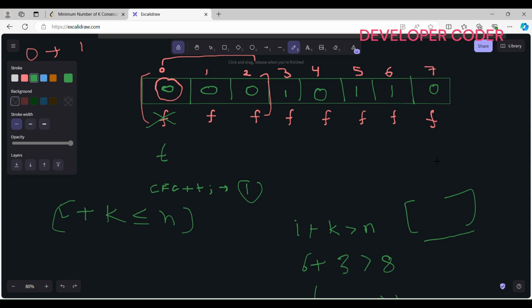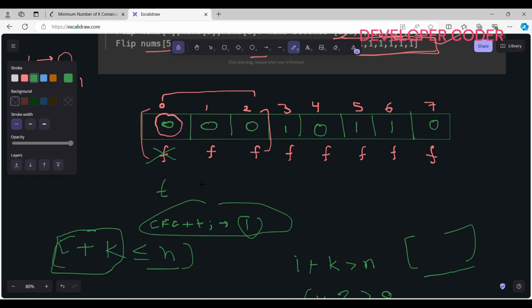So that is why I need to perform all these operations only if my i plus k value is less than or equal to n. I hope this statement is clear. We need to perform these operations only when my subarray size is equal to k. So this is done, and we have to set this to true.